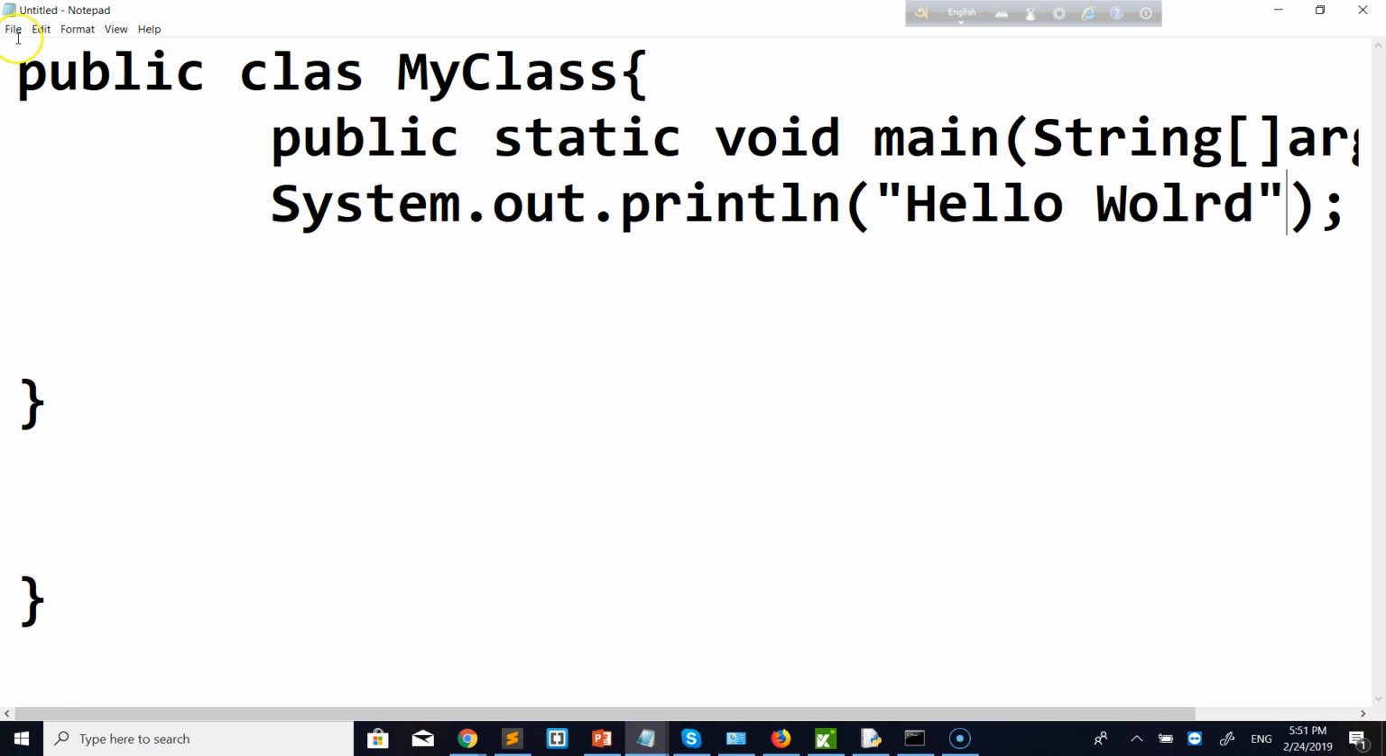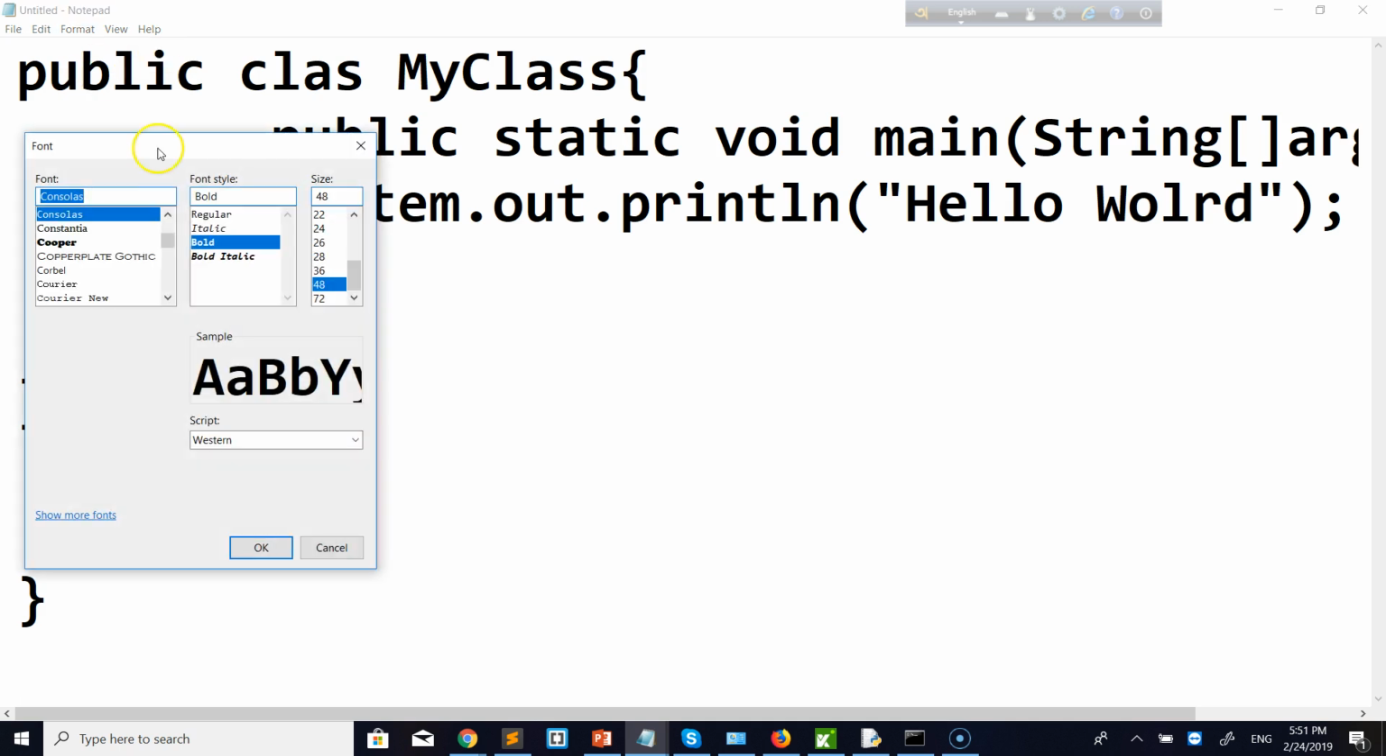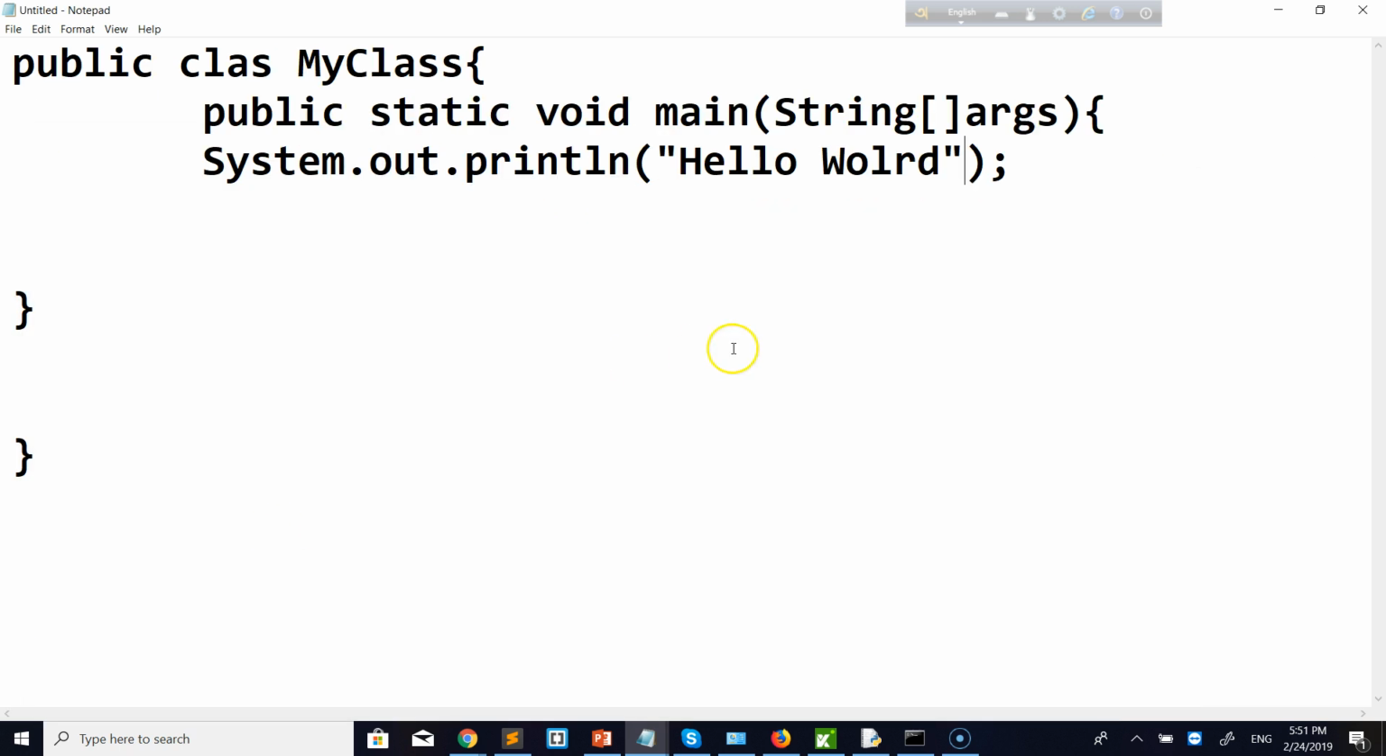All right, and if I want, I can make the font a little smaller. I can go to Format, then Font, and it's 48. I make it 36, and we are fine. Okay, now I can also print several statements.